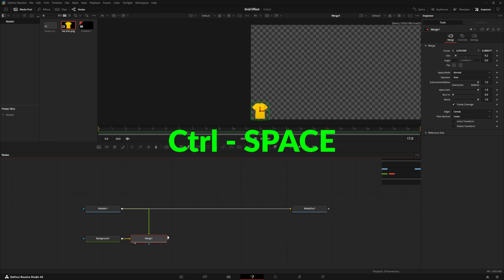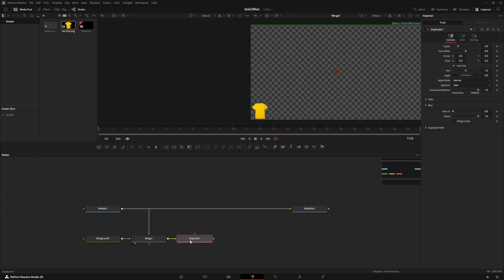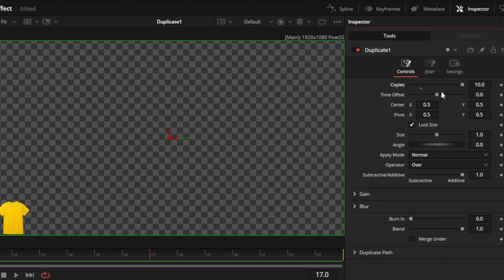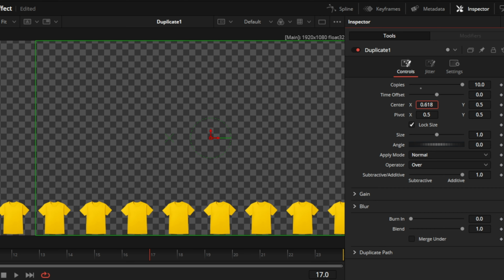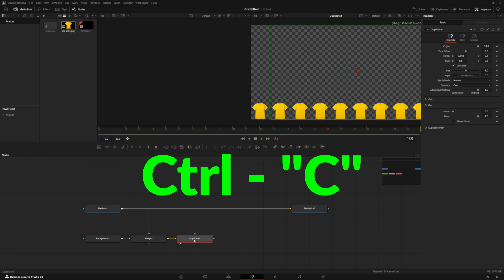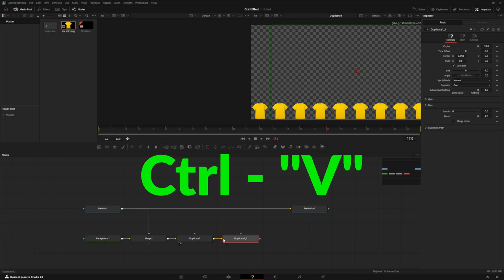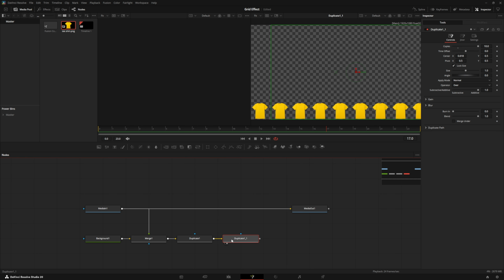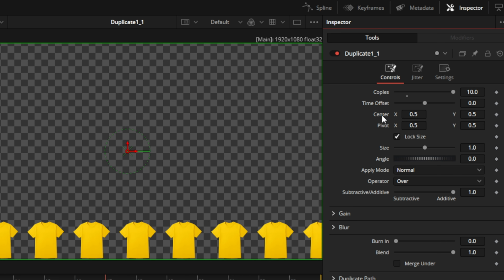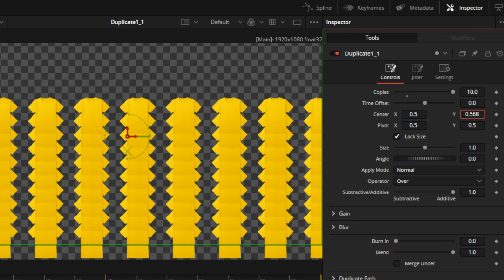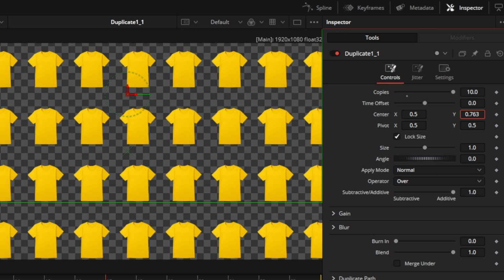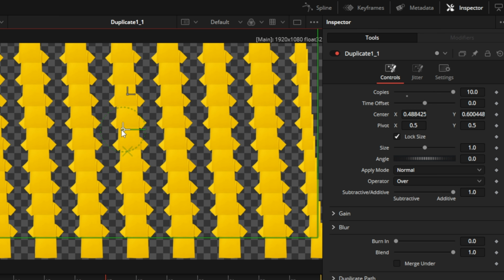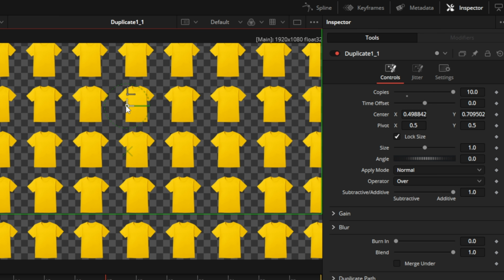From there, we're going to create a duplicate node. And once we bring in our duplicate node, we're going to create, let's say, 10 copies. And we're going to change the center, and we're just going to spread it out. Now we're going to copy this duplicate node, Control C and Control V, and make it active in the window. We're going to recenter all of this, and now we're going to change the Y. So now we have a grid pattern of shirts, and it's kind of funky, but it's a grid pattern that you wanted to build in Fusion.